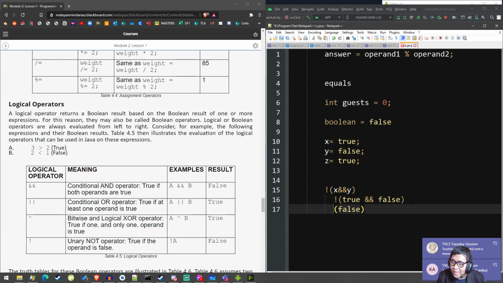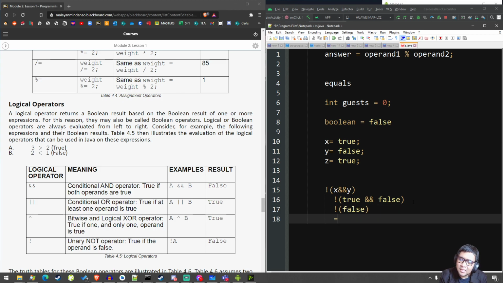The function of the not operator, it reverses whatever the value is. If it is false, it will become true. If it is true, it will become false. So, Koji is correct in his answer. So, simple enough, right? This is how we are going to be dealing with logical operators.